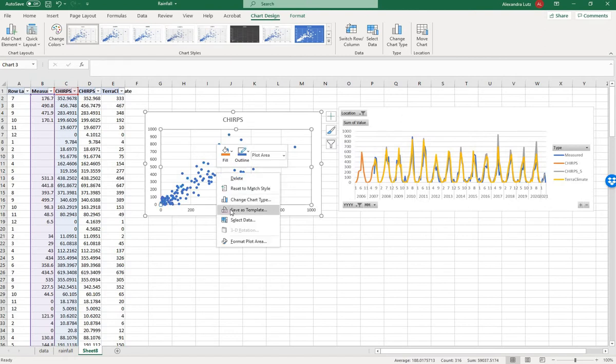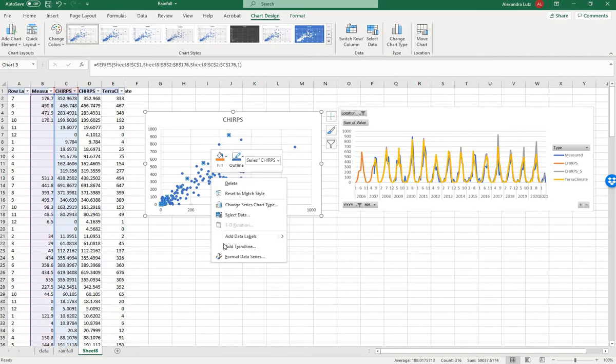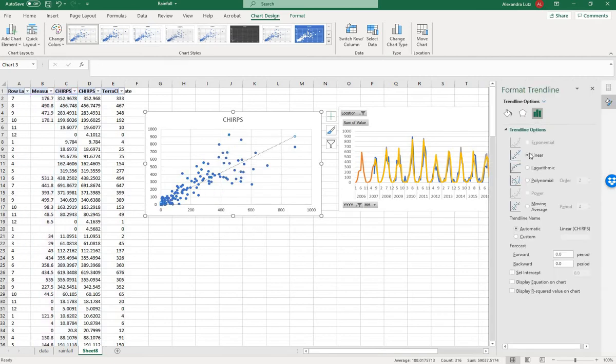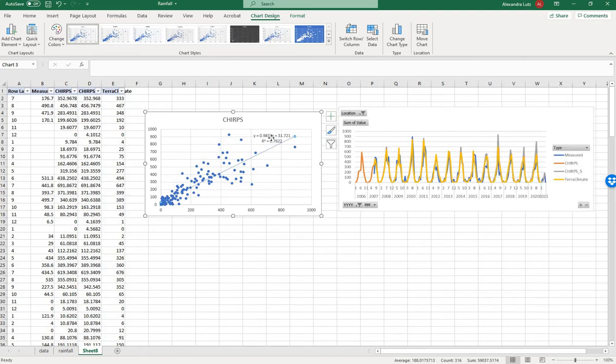Right-click on the data and add trend line. And here we have linear. Let's add display equation and display R² value. Close. Here we can see that R² value, which is 0.76, which is a good value for the CHIRPS data set.